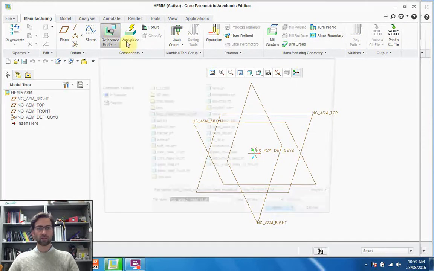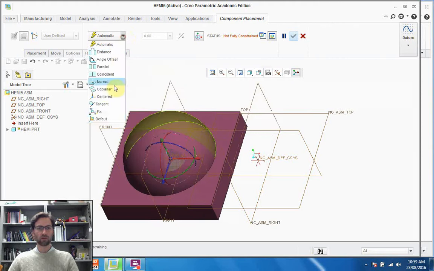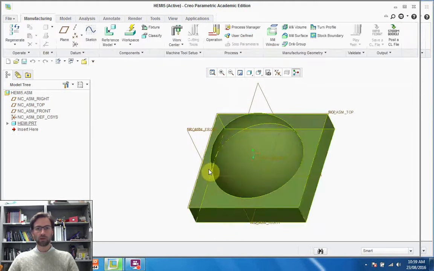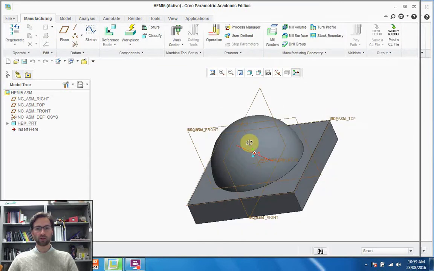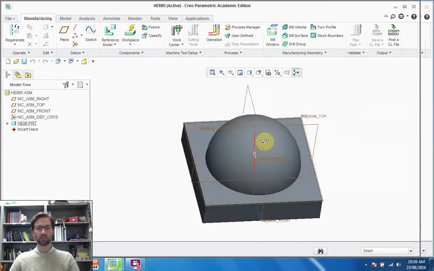So the first thing is to select a reference model. That's that shape that we had drawn. It doesn't really matter where we put it. First thing is to think about where your coordinate system is relative to your machine. That's going to give you your zero when you actually go to manufacture it in your CNC.